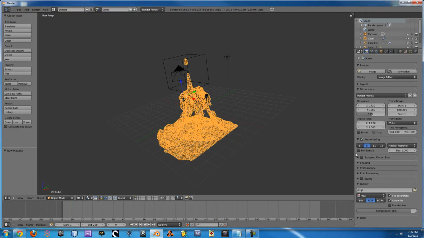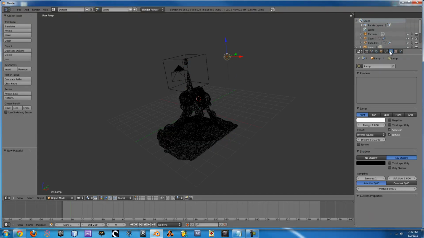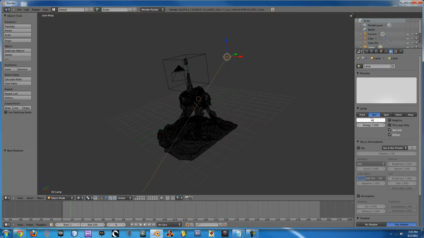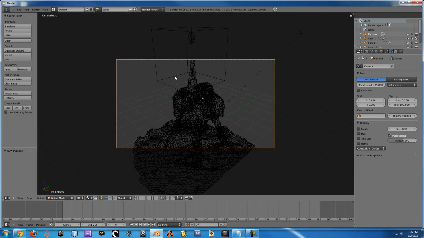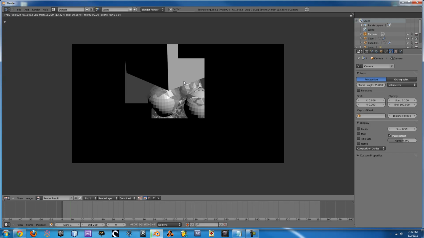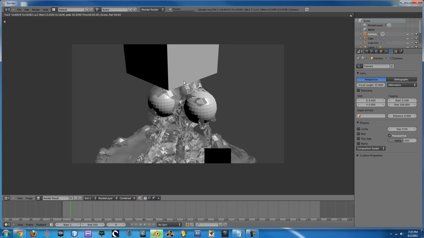Whenever I do water, I always turn off shadows in the shading. I think it looks a lot better, and I also always do a sun. It makes everything a lot brighter. So if we click on our camera and press 0 to see if that's a good angle, that looks pretty good, and we'll press P or F12 to render, and you can see it looks a lot like water, but it's a little too jaggedy.